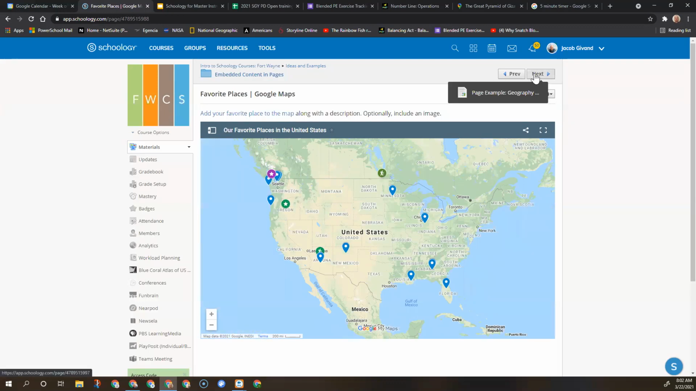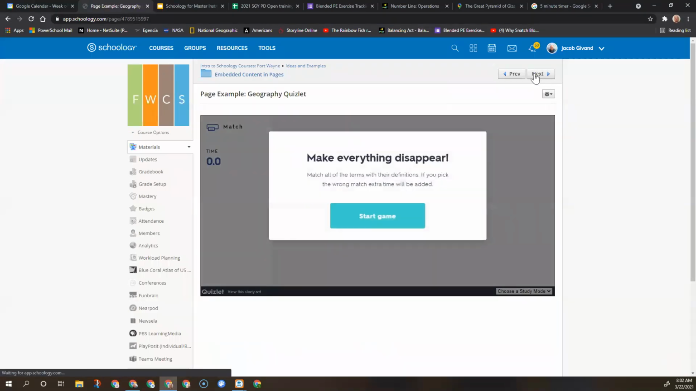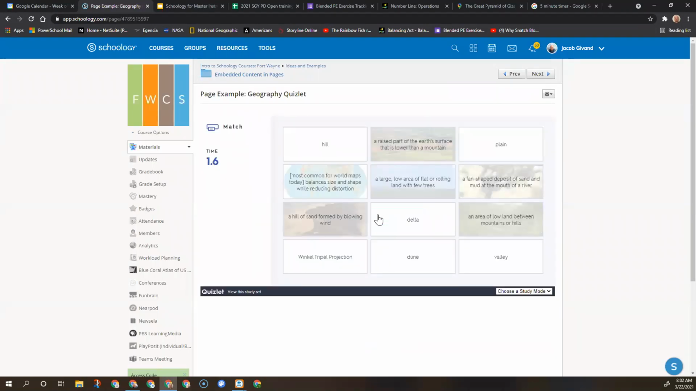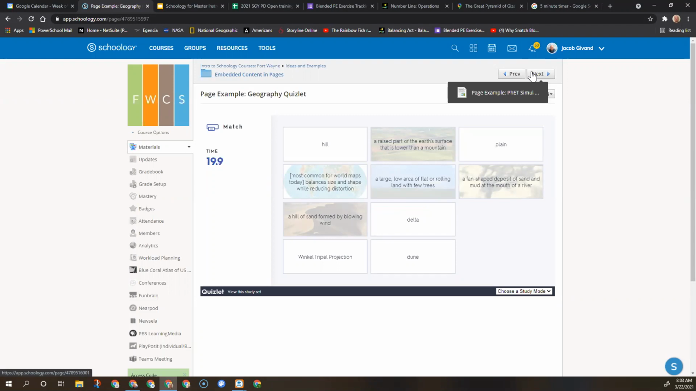Let's go to another one here. Okay, so this is Quizlet, and if you've used Quizlet before, this is like the matching version of that. But again, students can choose different study modes. So this is just Quizlet embedded within Schoology. Some teachers like to embed it rather than just give kids a link to it. Let me see what else I have in here. Oh, that's another PhET simulation. Okay, so I'm just going to stop with this for now.